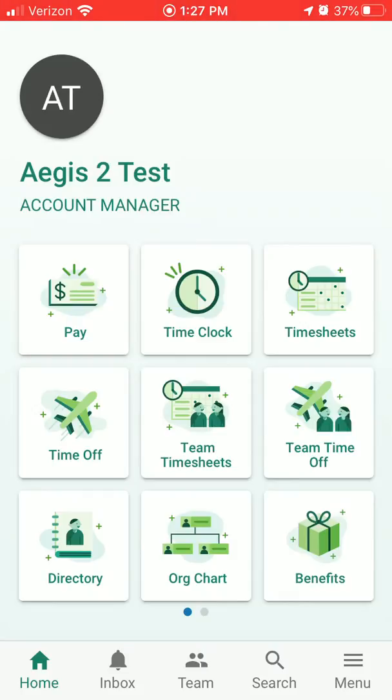Now my landing screen, because this test employee is a manager and has test direct reports, will look a little bit different than some of your screens. But if you have reports that report directly to you and you're a manager, your screen will look like this. If you're not a supervisor, you won't have some of these icons on here. All right, so let's get started.